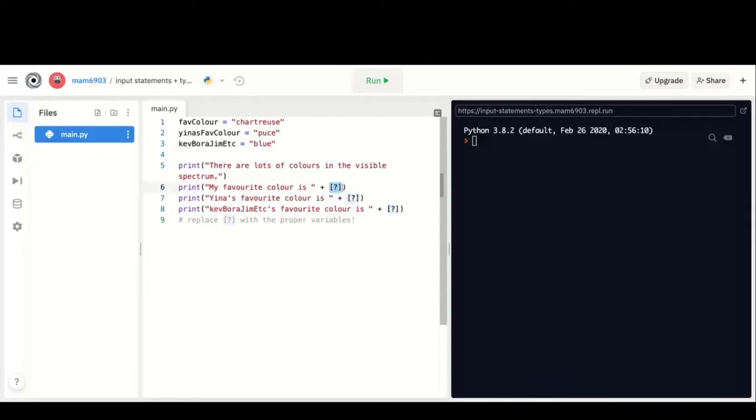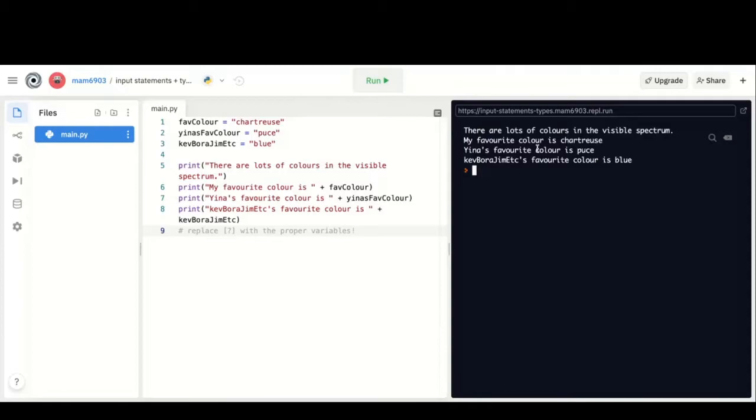Okay, so let's say we want to replace them now. So this will be my favorite color, and Yina's favorite color. You refer back to the variable, and I'm just going to copy and paste it. Oops, not that. There we go. So now, if we run it, yay! Okay. It works. So that's a quick recap.